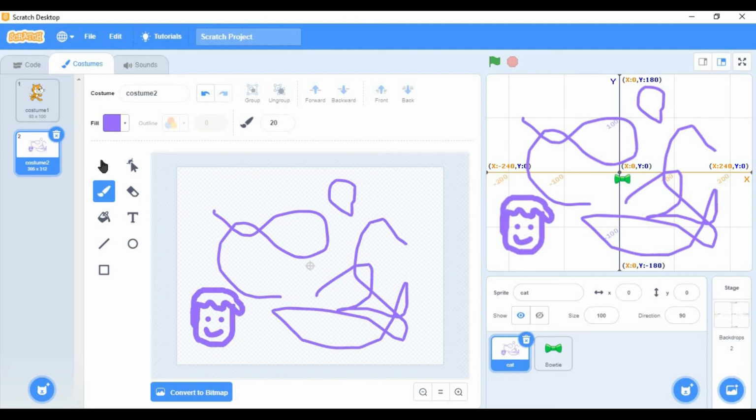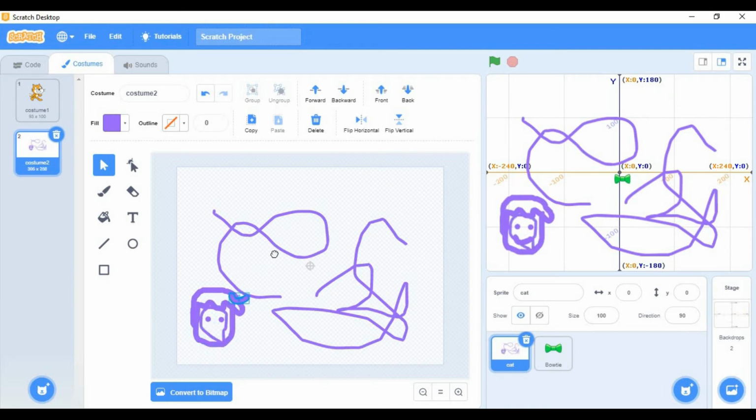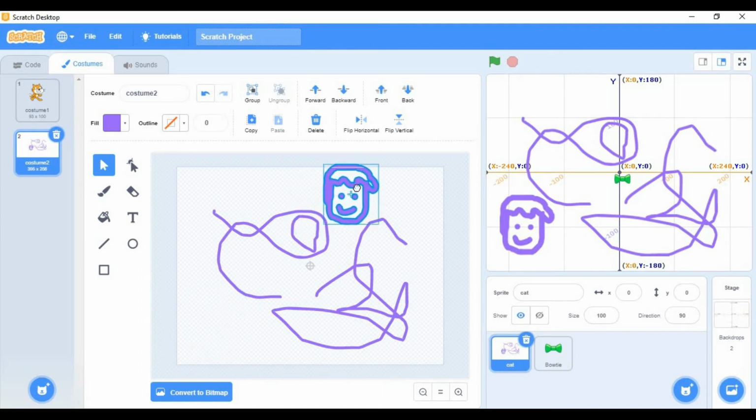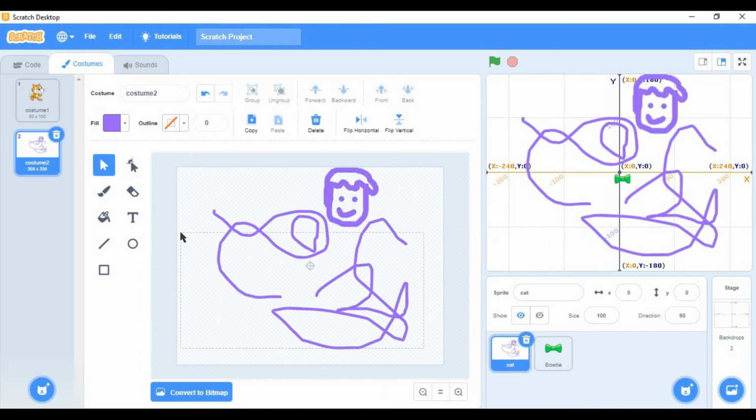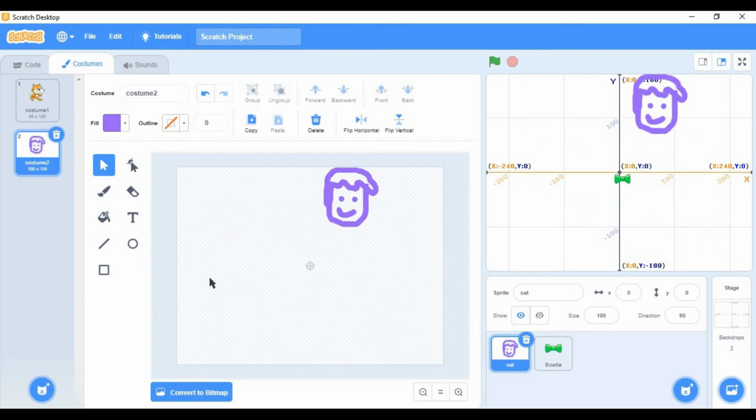But first, let me explain this select tool a bit more. You can select this and move it. If you want this right here, you can just move that and it will get moved. If you want just the face of the boy right here, and you don't want all these lines, you just select that and press delete. And then you're left with the boy.